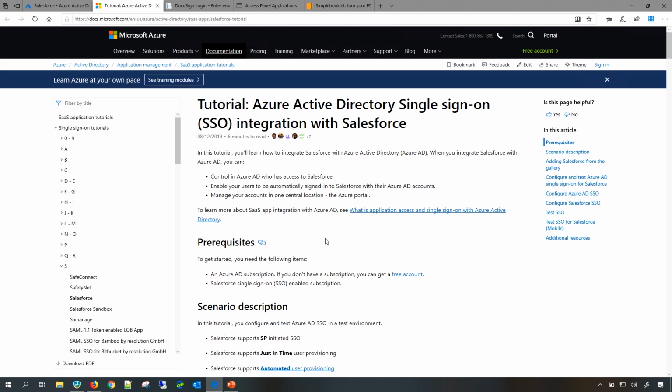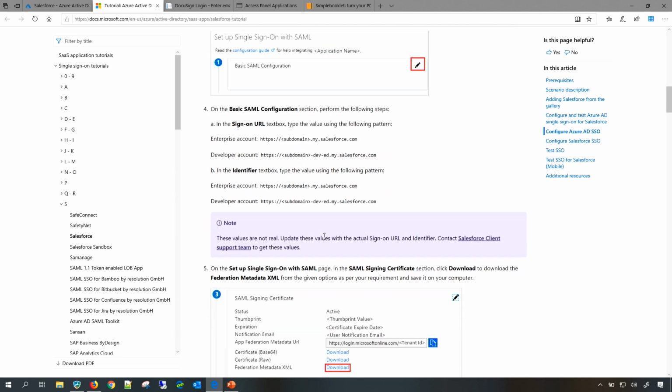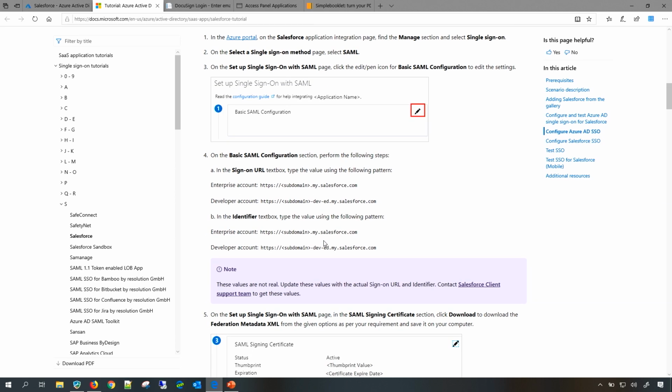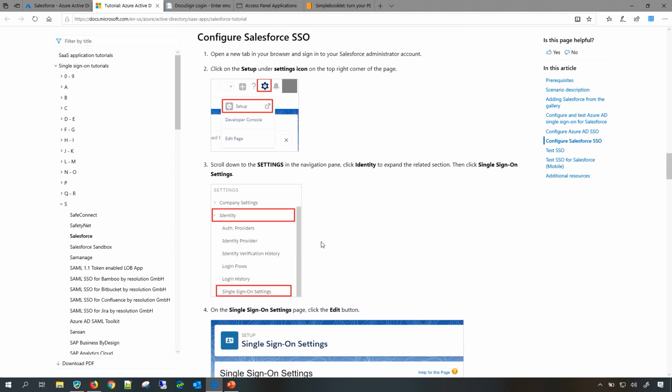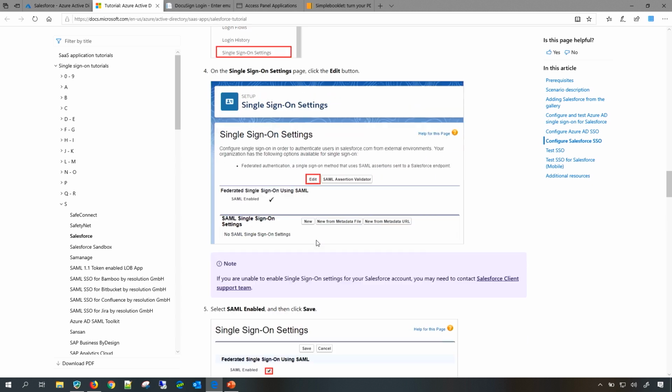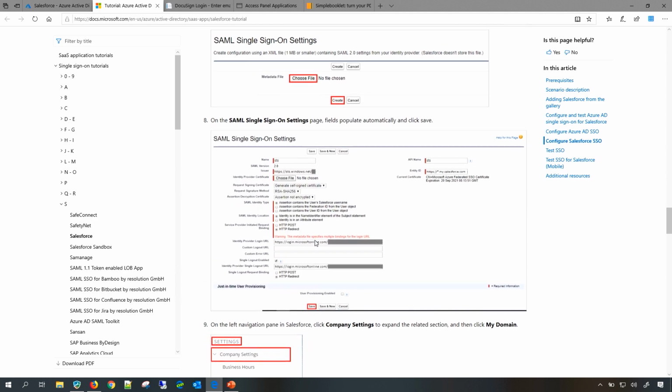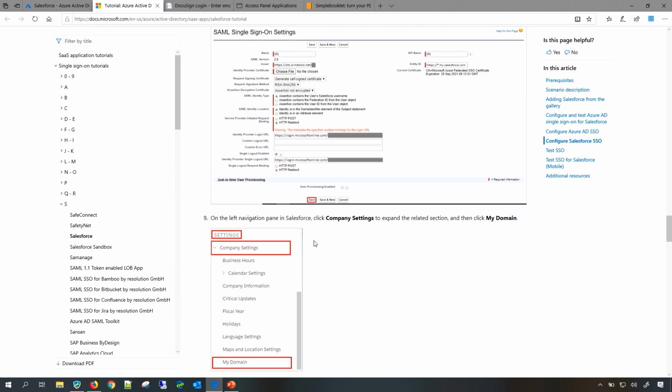But this particular article provides me all the configuration details which I have to do for that app in Azure Active Directory, and also it provides me the steps on the application side. That means, how do I configure single sign-on in the Salesforce application? That's also shown over here. You just need to follow this particular tutorial step by step to make sure that you can configure single sign-on and test it out.